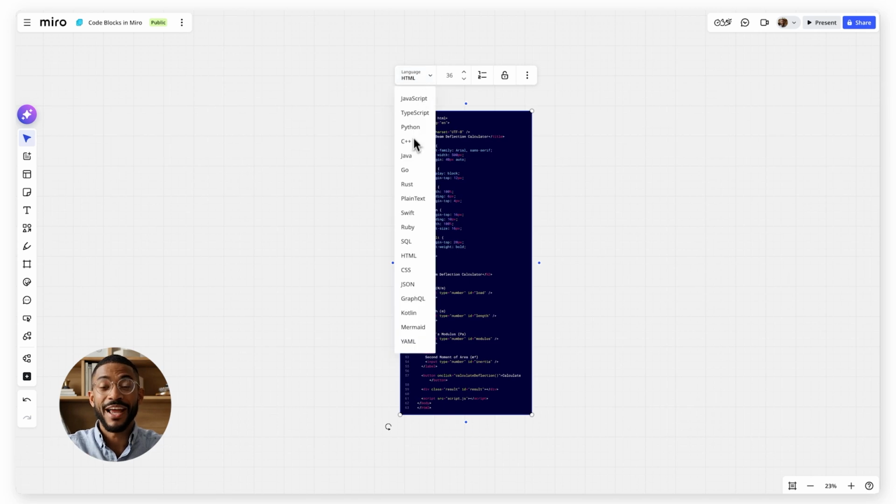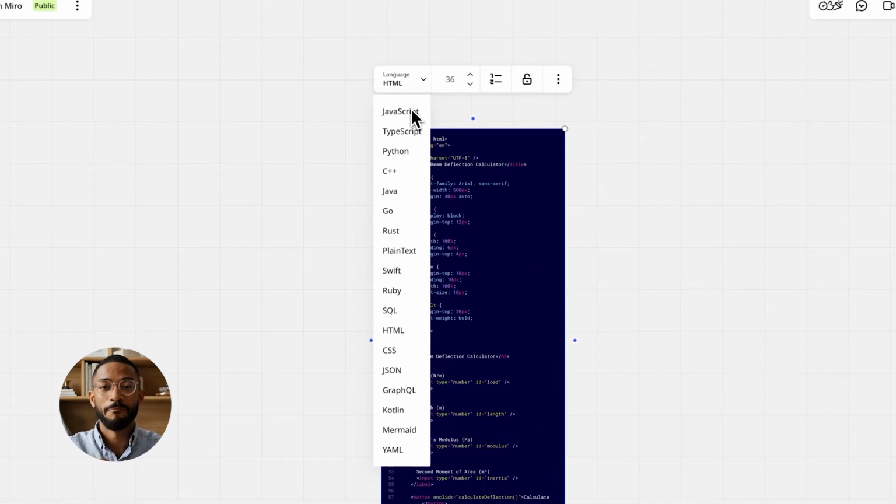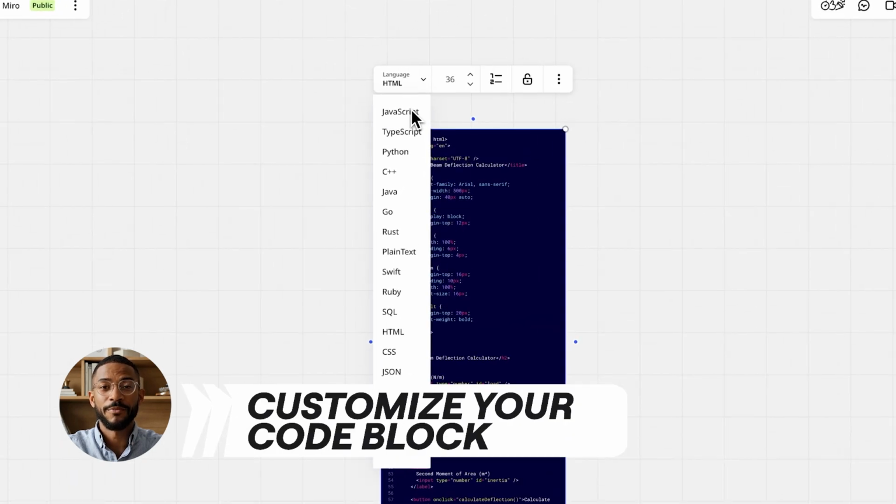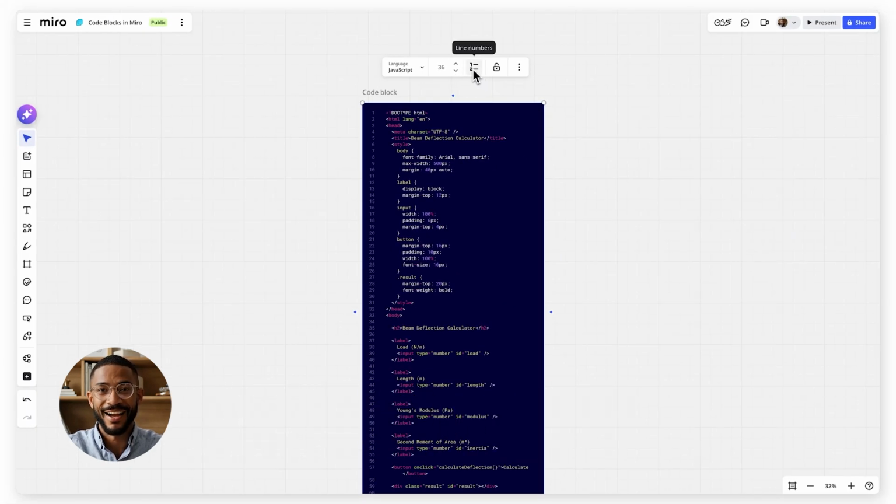Code blocks support over 18 programming languages, including JavaScript, HTML, Mermaid, C++, CSS, and more. Click the code block to open the context menu. Choose your programming language from the drop-down for proper syntax highlighting.